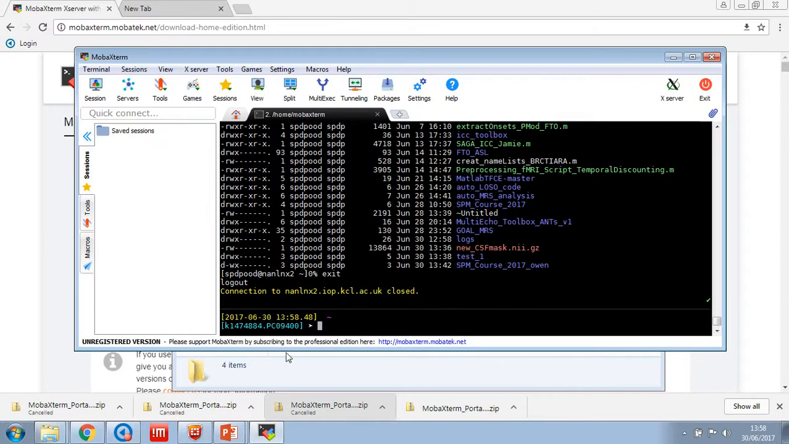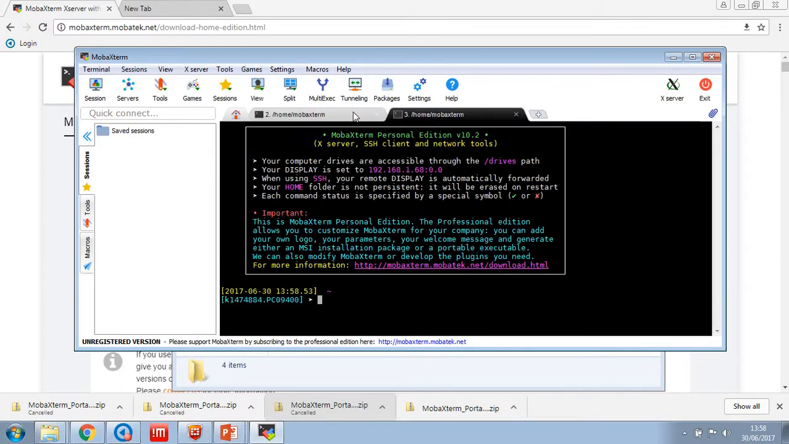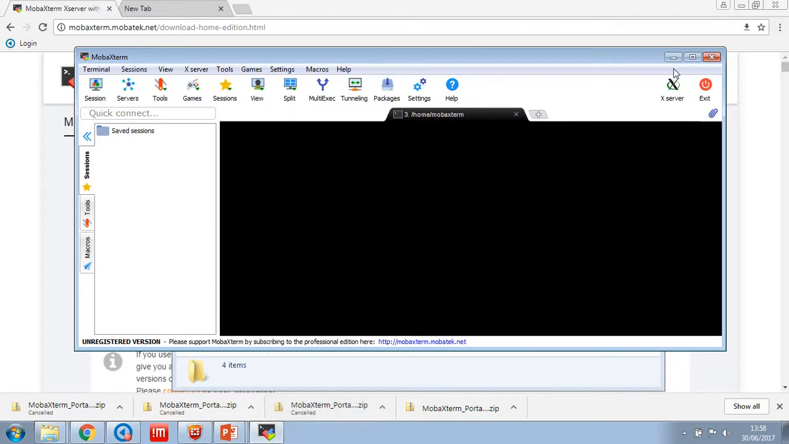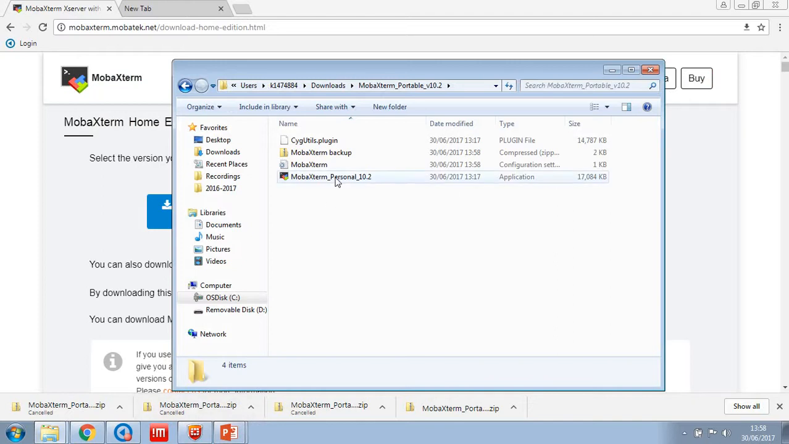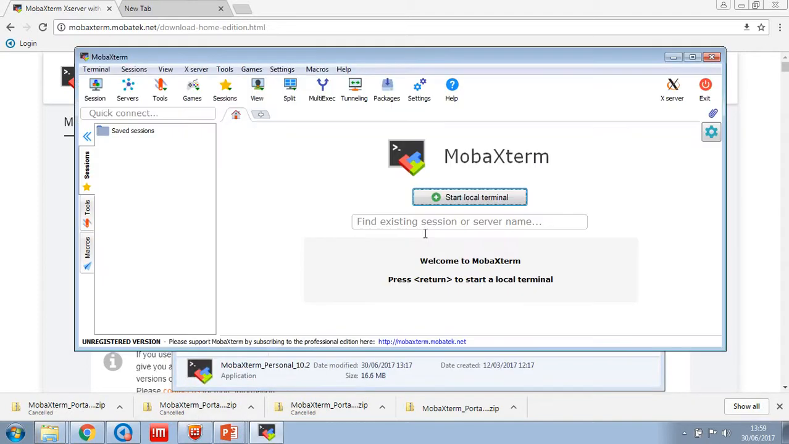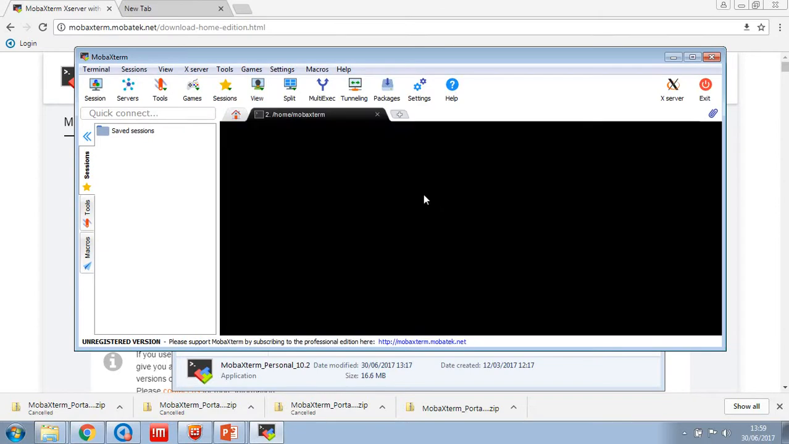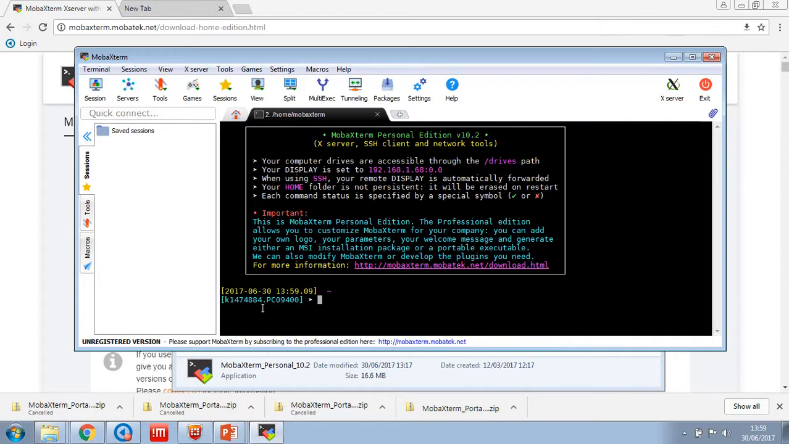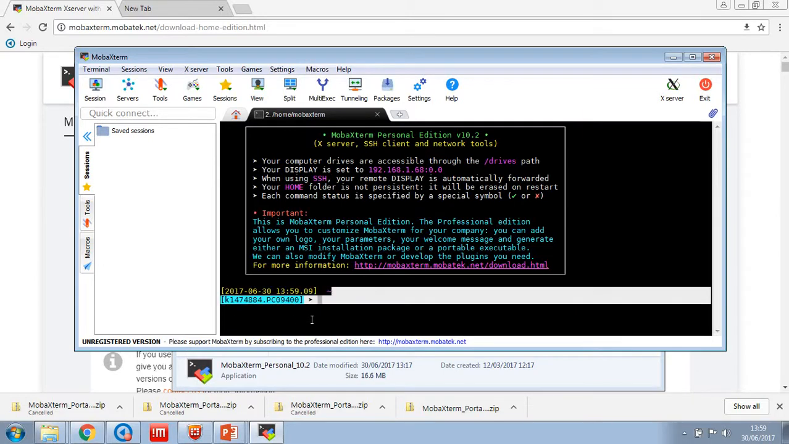Okay, so once you've done that, let me just close this, start again. So click run, and you should see something like this. And we click start local terminal, and you'll get a window like this. Okay, so at the moment, this is the command prompt where we're going to type in some instructions.